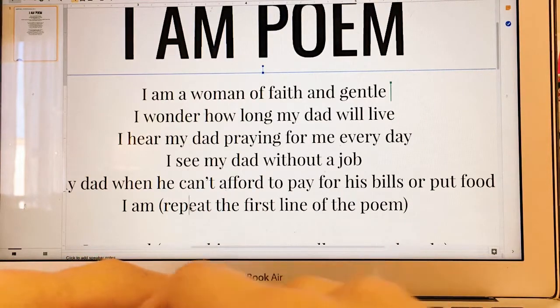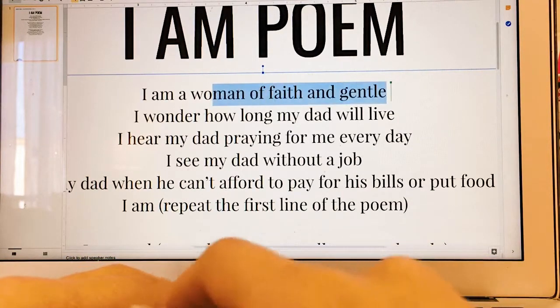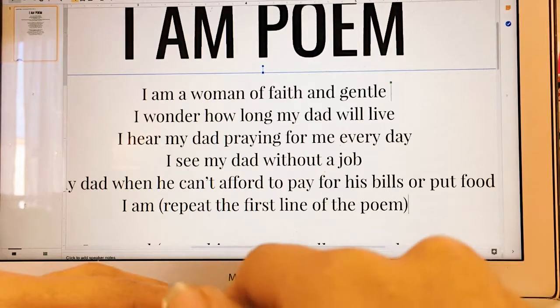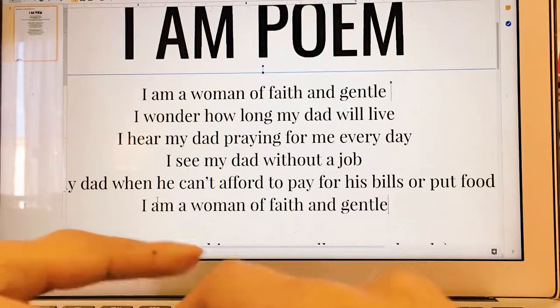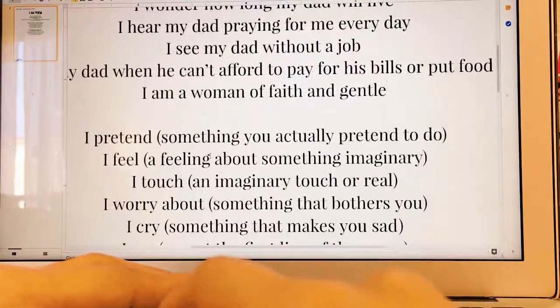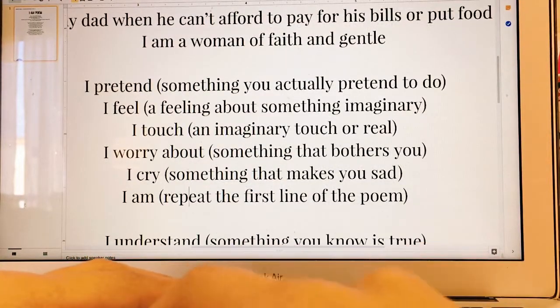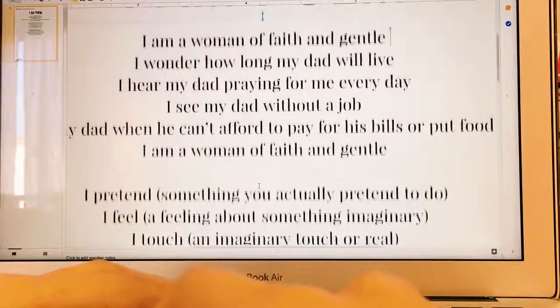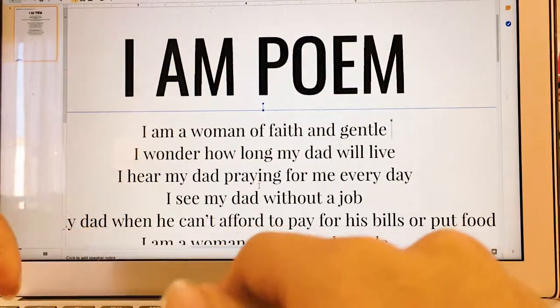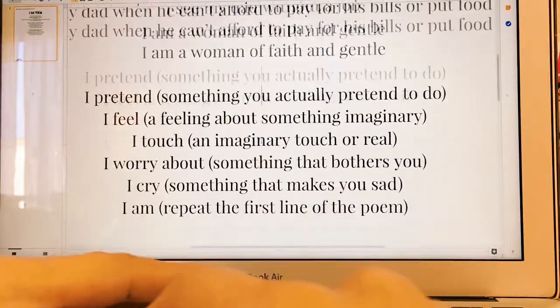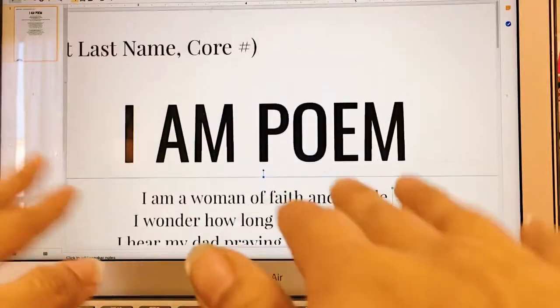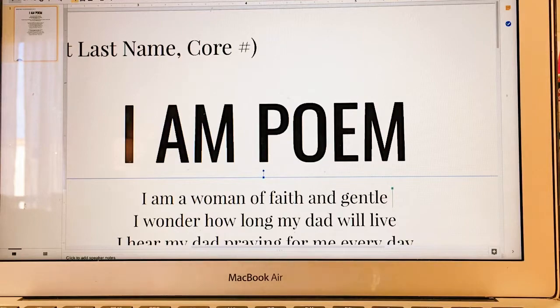And then I am, you're going to repeat the first line of the poem. So I'm going to go back up here, woman of faith and gentle. I'm just going to take that. I'm going to do Control C to copy. I'm going to come down here and then Control V to paste, a woman of faith and gentle. So right here, at the end of each line, you repeat that line again. I am a woman of faith and gentle, and then I am a woman of faith and gentle. So every line will repeat the 2 characteristics that you chose to describe yourself. And then you just continue doing the same thing until you finish the entire 3 stanzas that are on here. When you're done, we will print these a different day, so don't worry about printing them. Just finish the poem piece and then you should be good.